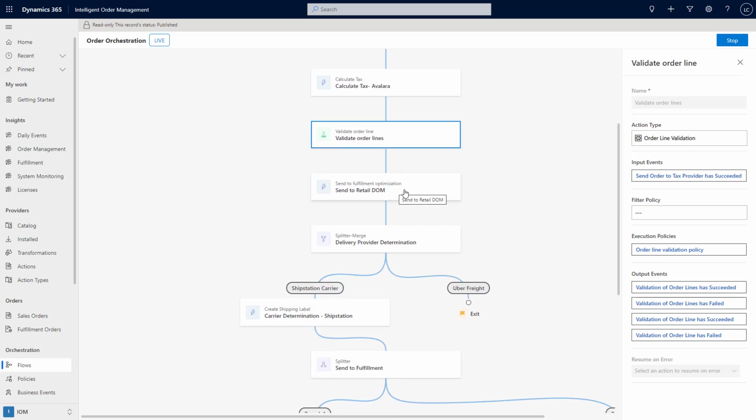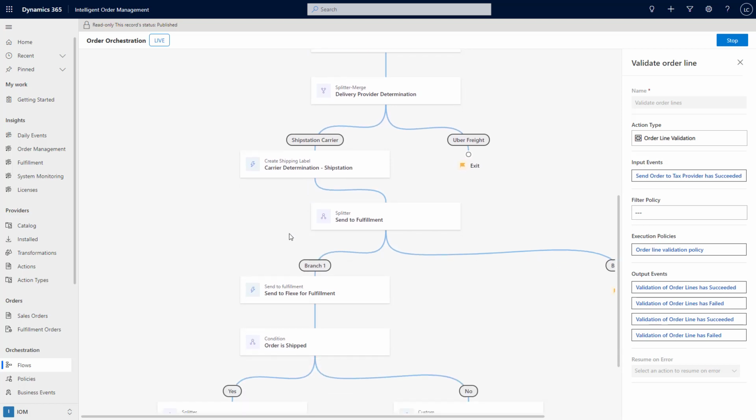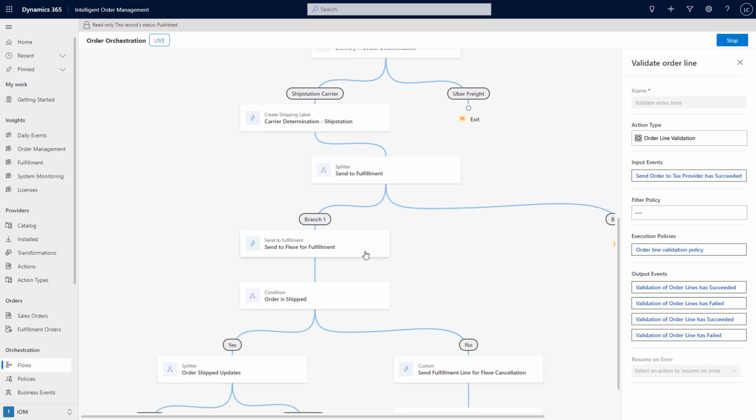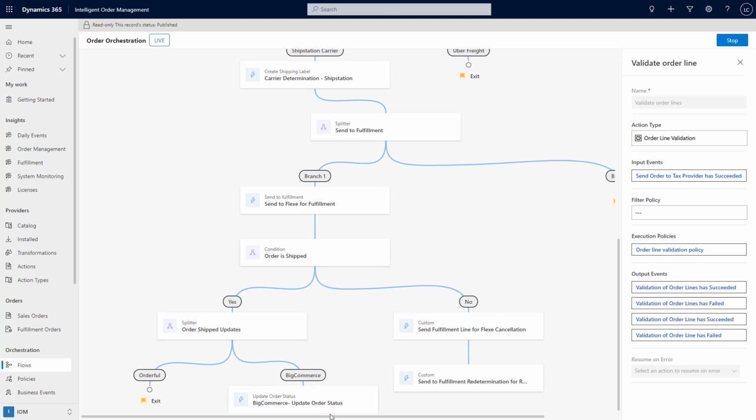We can call our fulfillment optimization, which will determine the path of the order in terms of which warehouse I might fulfill from, warehouse A or warehouse B, for example, depending on where we've got inventory. If I need to, I can call delivery carriers, in this example, ShipStation, if I need to print a shipping label to send it to our fulfillment provider. And then we can communicate the order to our fulfillment provider, in this example, Flex. Flex will ship the order, and then they will tell us that they've shipped it, in which case we can communicate it all the way back to our e-commerce system, in this example, BigCommerce.